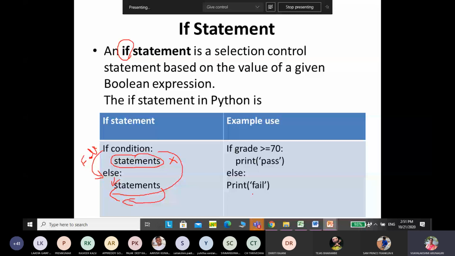Clear? Here I have given one example. How do we give the if condition in Python? If grade greater than or equal to 70, where I am taking grade as input. Every if should end with a colon. Then I will print pass, else I have to print fail. That means the grade is not greater than or equal to 70. Say the grade is 60, then it is fail. The grade is 10, it is fail. Suppose the grade is 80, then I'll print pass. It's very simple. This is the way to give the if statement in Python.